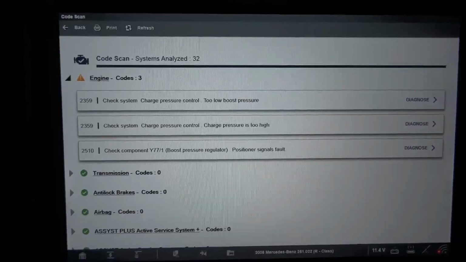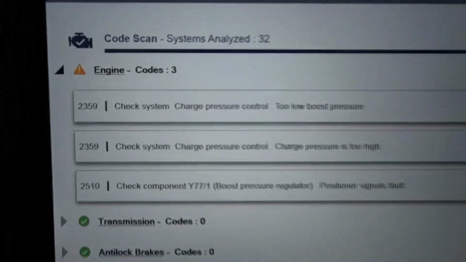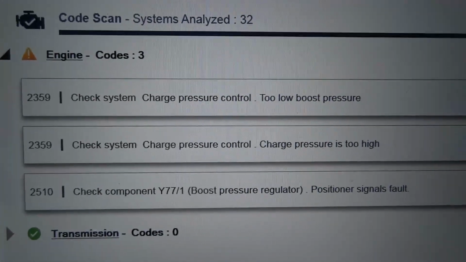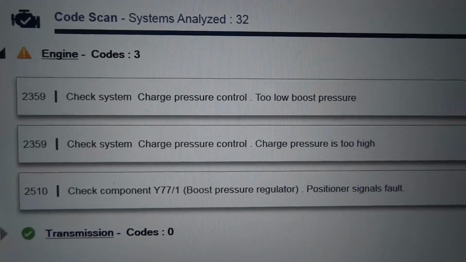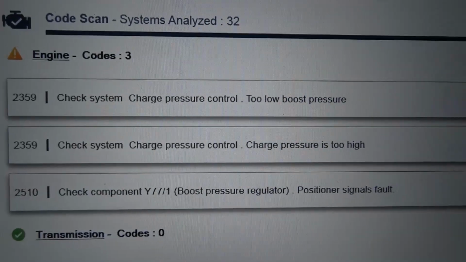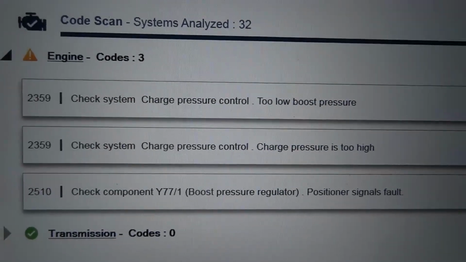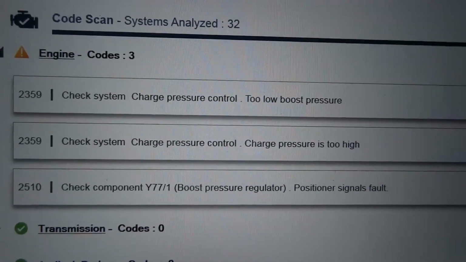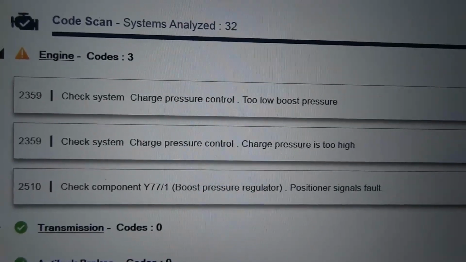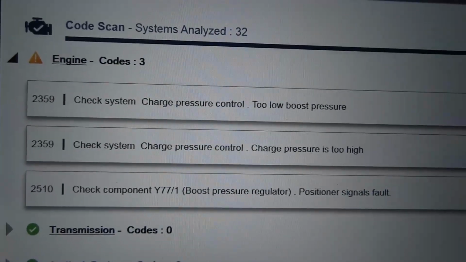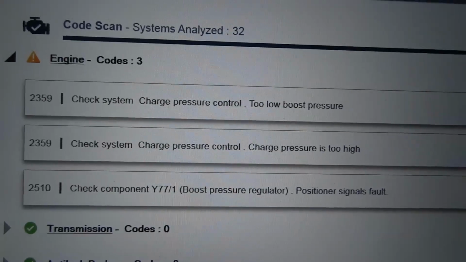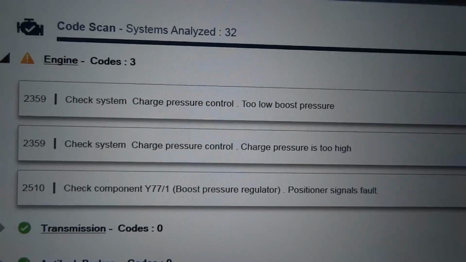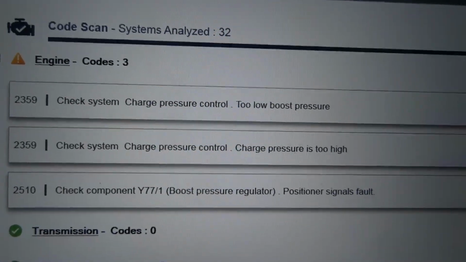The scan tool is done scanning all the control units on the vehicle. We have 3 trouble codes in the engine computer. The first trouble code is 2359 and it says check system charge pressure control, too low boost pressure. The second trouble code is 2359 and it says check system charge pressure control, charge pressure is too high. And the third one is 2510 and it says check component Y77/1 boost pressure regulator, positioner signals fault.